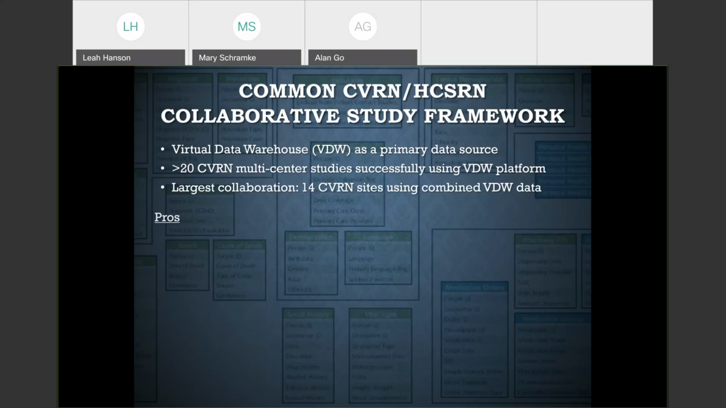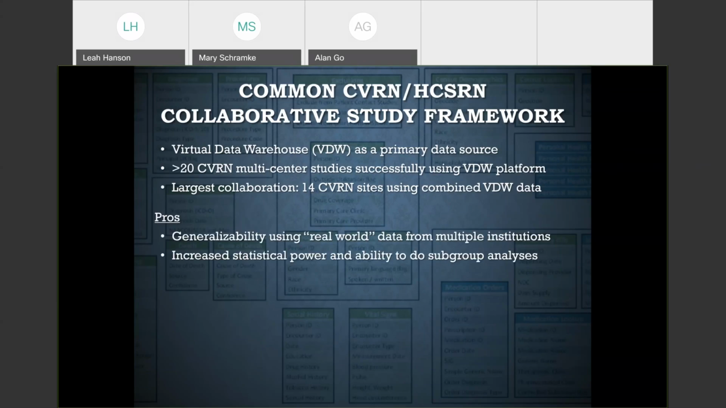So as you might imagine, this really builds on one of the major strengths of the HCSRN and the CRN, which is you can maximize generalizability by real-world populations, real-world data from multiple places across the country, different practice settings, and that really does allow us to have increased precision and power when we want to answer selected questions, as well as the ability to do subgroup analyses that would not otherwise be able to be done at maybe a single institution. But this does come with some challenges.